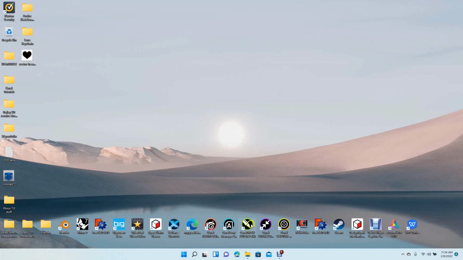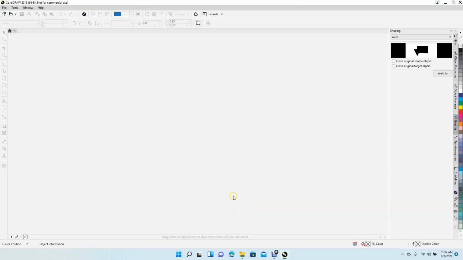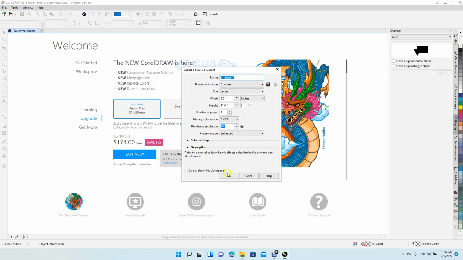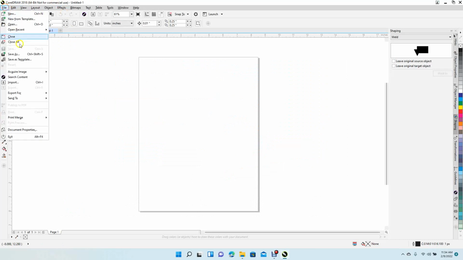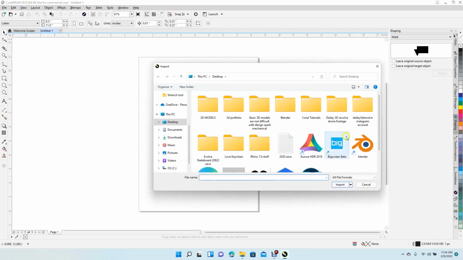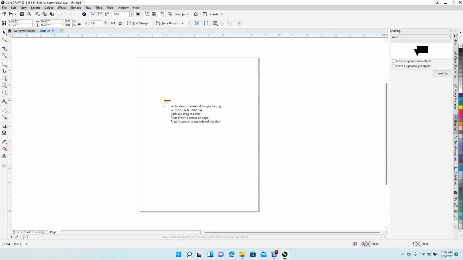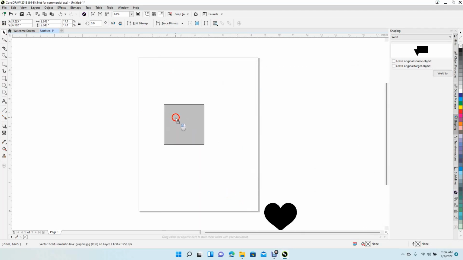Okay, so we'll go ahead and open up Corel Draw. And then we're going to go to File, create a new 8.5 by 11 document. Then we're going to go up to File again. We're going to say Import. And then we're going to scroll down, find our heart. This is the first piece we're going to create. So we're going to click on there, scale it down considerably. Okay, scale down until it's about that size.